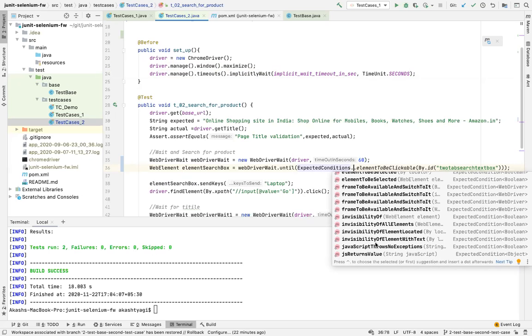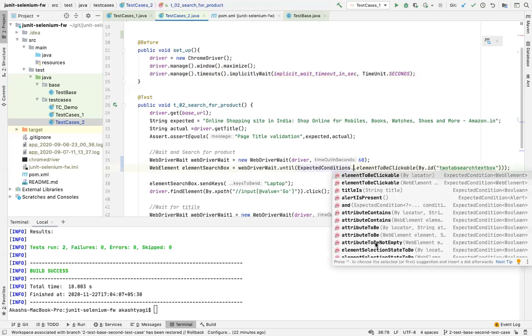For example, sometimes you have to wait for a situation where an alert is coming. When you click on a button and an alert appears, the time the application takes to display the alert is not constant. Sometimes it comes in 5 seconds, sometimes 10 seconds, sometimes 20 seconds. So implicit wait cannot handle it, because along with the implicit wait you have to apply one more condition. The condition in this case can be that the alert is present, so it will wait till the alert is present.